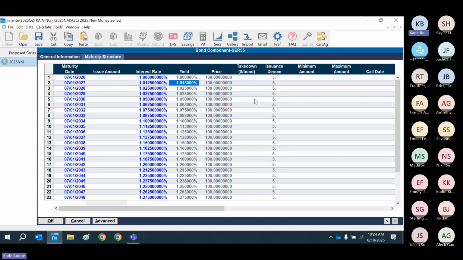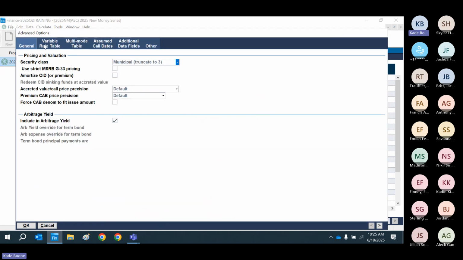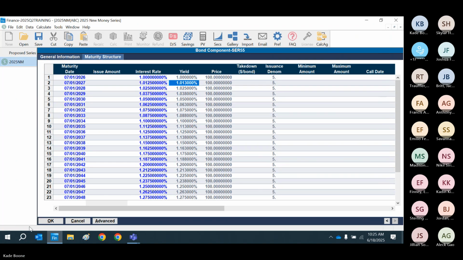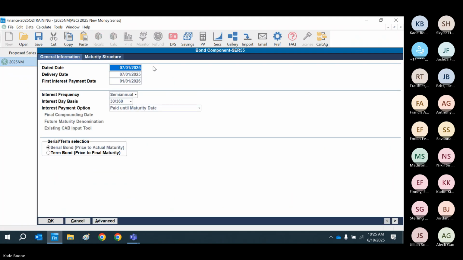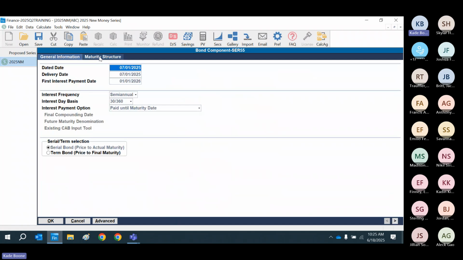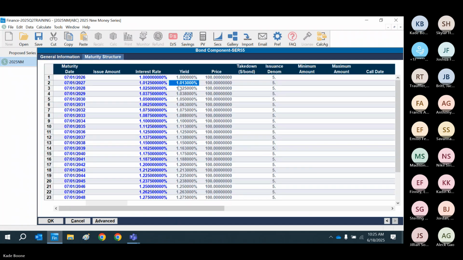Oops, what is that doing there? Did I put in something? It's weird. 1 point 7127, right? 26. Huh. Why is that doing that?